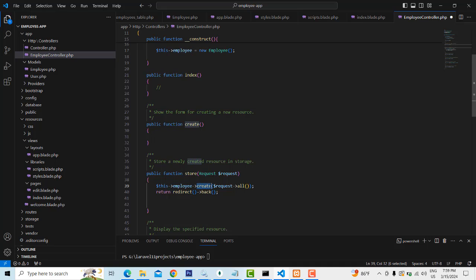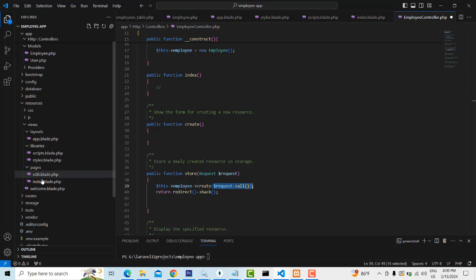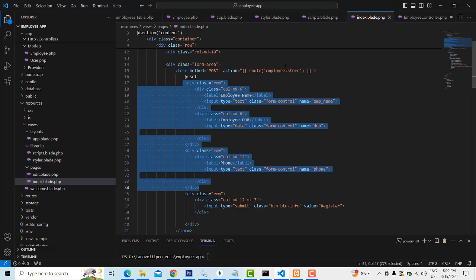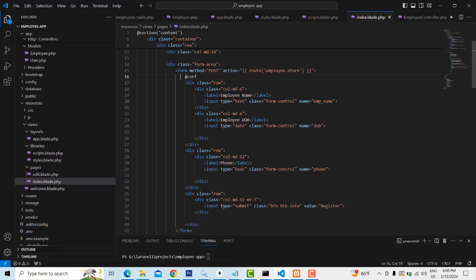There is a predefined method here. See how easy Laravel is: there is a simple method, the create method. You just say create request all. What does request all mean? Once you click the submit button, all the values go through. Here we also have a CSRF token, through which the values go to the employee controller store action.